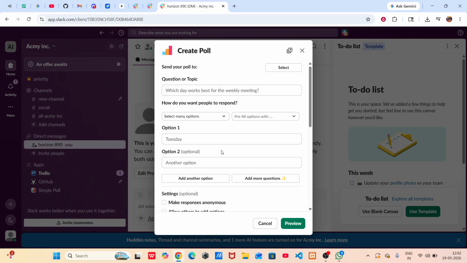Once you do this, your teammates will be able to see the poll and begin casting their votes right away. It's that simple. And there you have it. You've just created a poll in Slack. It's a straightforward process that can really enhance collaboration and help make decisions more efficiently within your team. Just remember, using polls can save time and give everyone a voice, so don't hesitate to use this feature often.